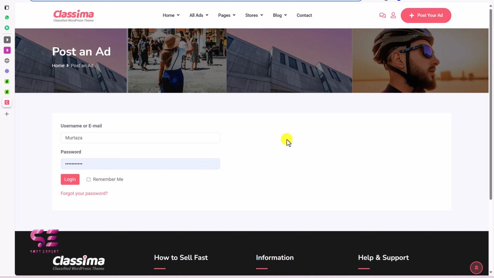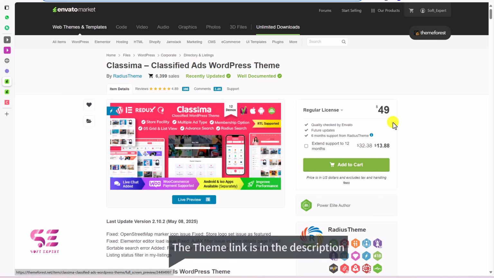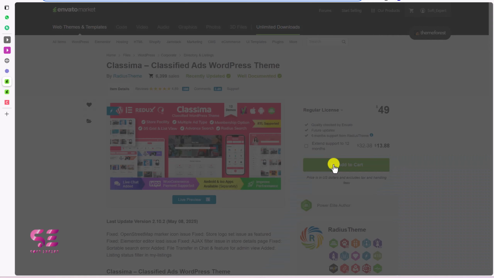Okay, so let's see how we can get this theme and then how we can set this up. So the theme link will be in the video description. Just go there and that will take you to this page. And this is the theme price. This is, by the way, a one-time fee. You can pay this and then you can use this theme for a lifetime. Just add it to cart.